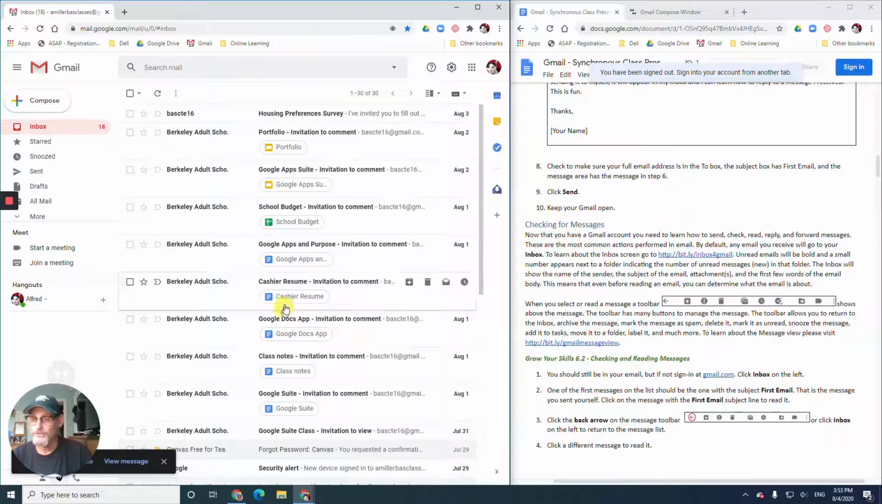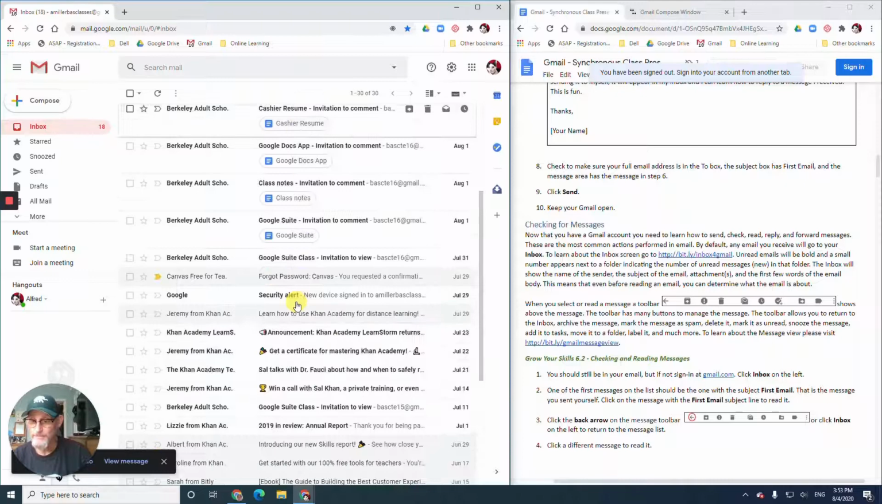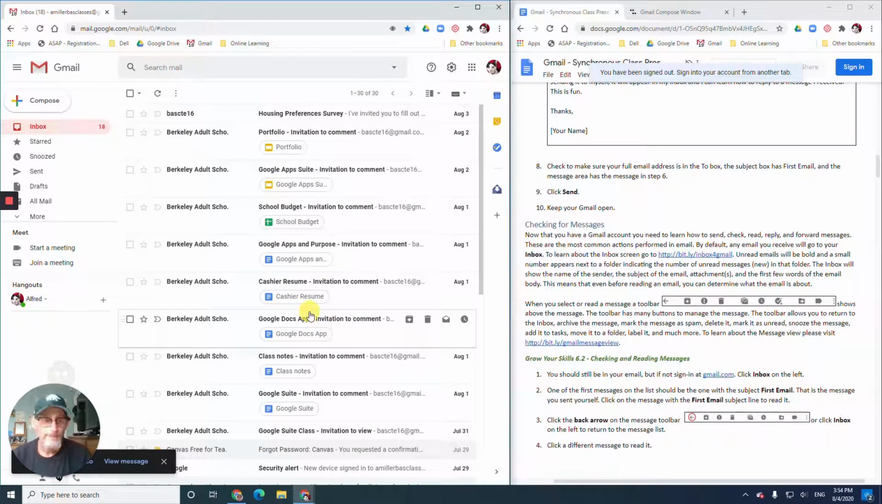So now we're going to learn about checking your email. Now that you have a Gmail account, you need to learn how to send, check, read, reply, and forward messages. These are the most important actions performed in email.